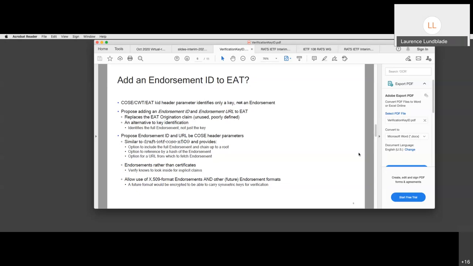The format of the endorsement, whether it's X509 or some other format or some other characteristics, you could deal with that in the URL case by the content type in the HTTP GET. So I'm going to stop there for comments and see what you have to say. I have a comment. This is Ned Smith. Is there anything fundamental about the X509 format that prevents it from carrying an implicit claim? No, I don't think so.